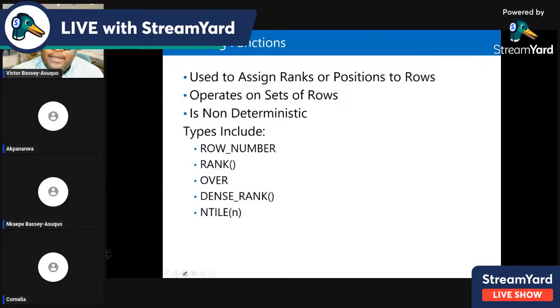Now this can be quite important, as you can imagine. So what do we want to use them for? We want to use them to assign ranks. Ranks are basically positions to rows. Okay. So what they do is they operate on sets of rows and they are non-deterministic. Remember, non-deterministic means the results can change if the ordering criteria is not unique. So take note, deterministic means the results will always remain the same. Non-deterministic means that the results will be dependent on specific conditions, so they can change.